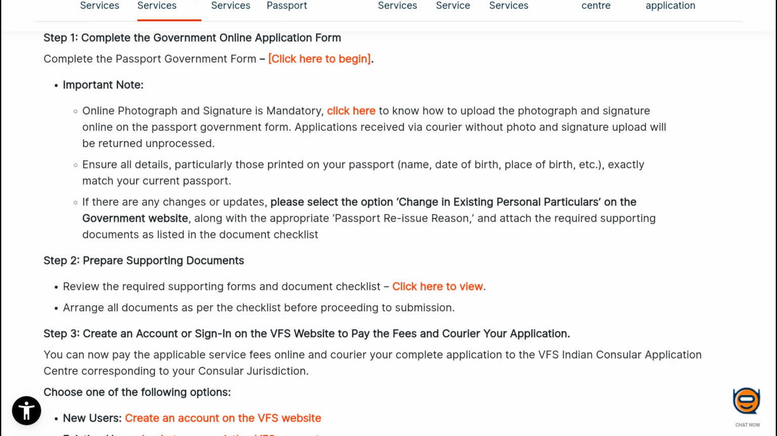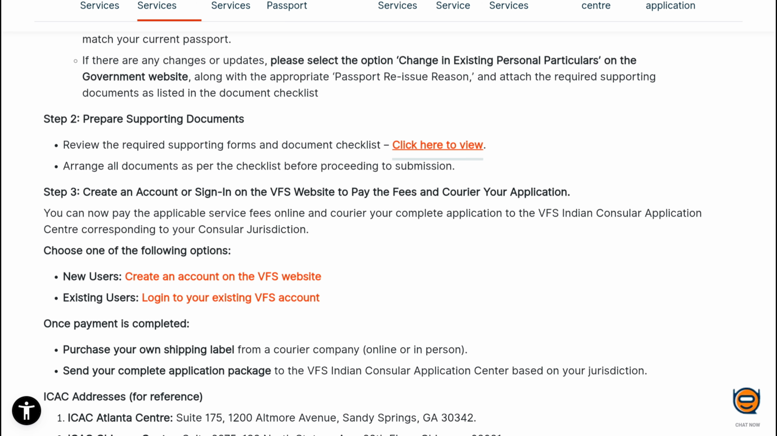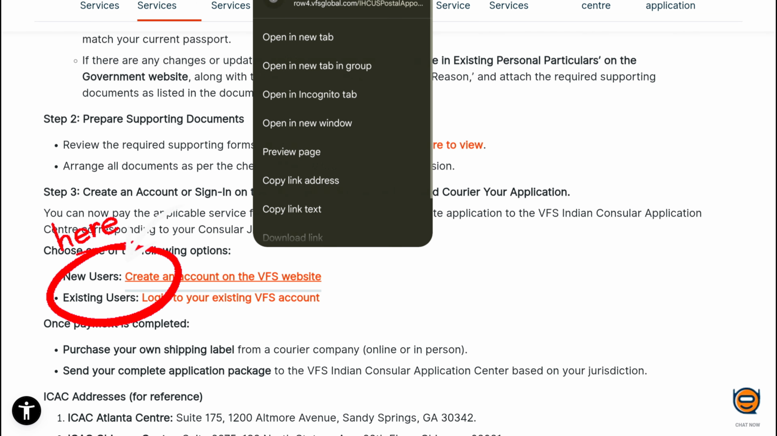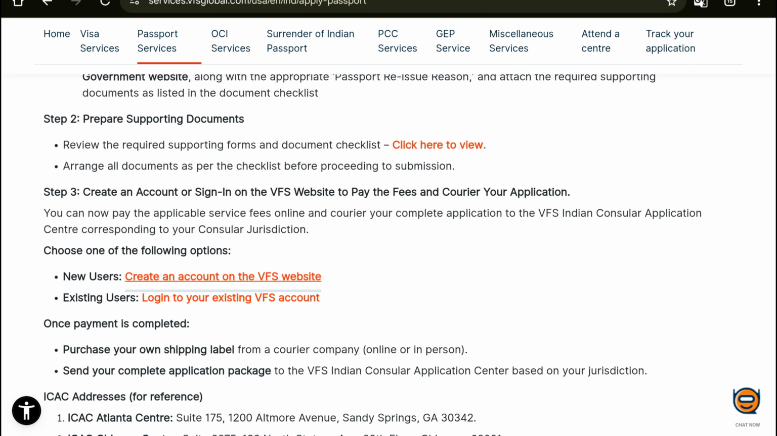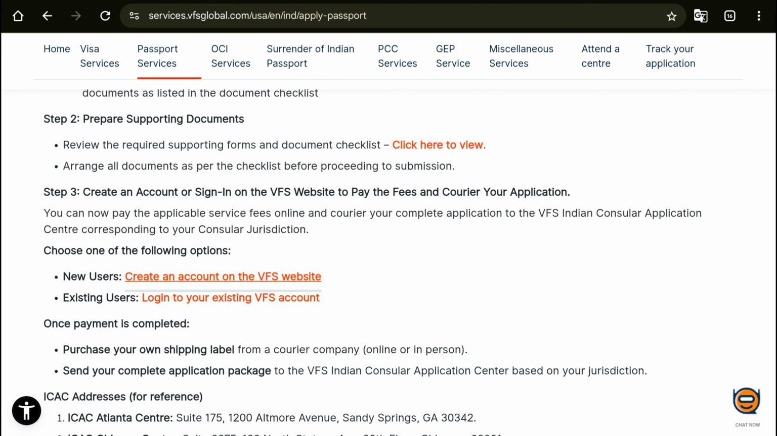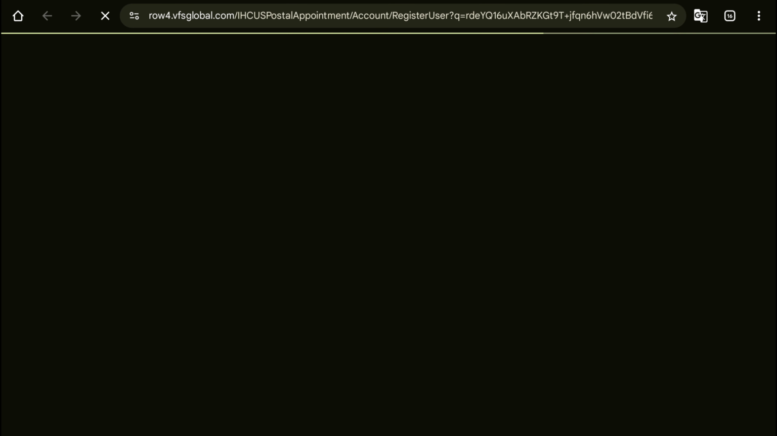So go to step number 2. This is the link where most of your operations will happen. But before you go to step 3, create yourself a login. If you're already a user, try to use the existing users link, but if not, try to create a new user. So I'll just walk you through how to do it.